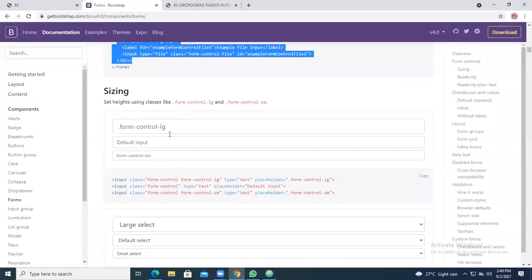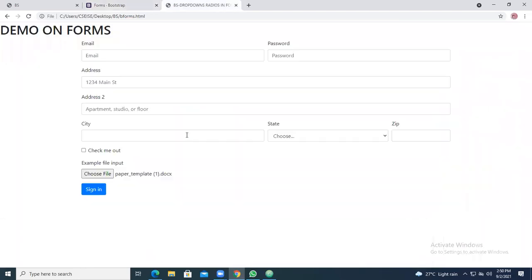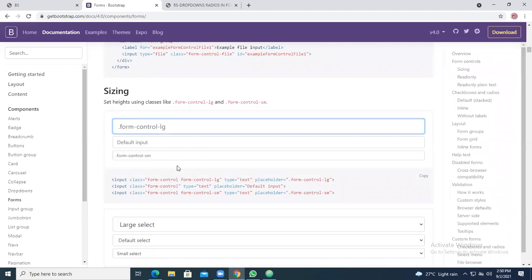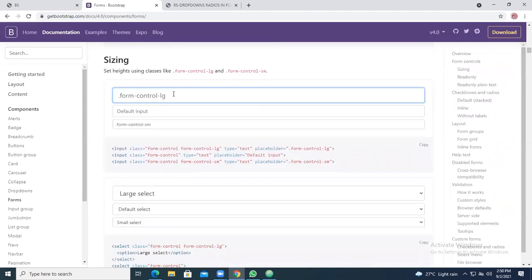Now you can see, you can set the height for the input boxes. Where are the input boxes? Email is there, password is there, address is there. All these are the input boxes. Input box, you can take different colors. If you want it in large, you have to give form control large. What is the content? If you want the default, you don't give anything. If you want it in large, you have to take this particular content.